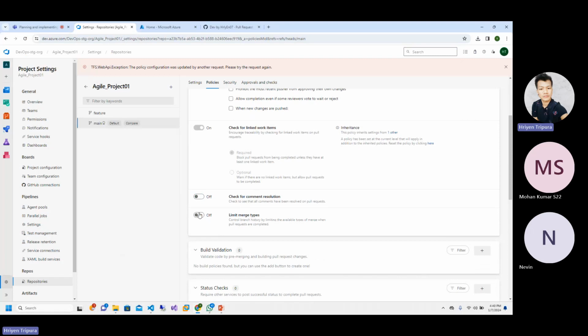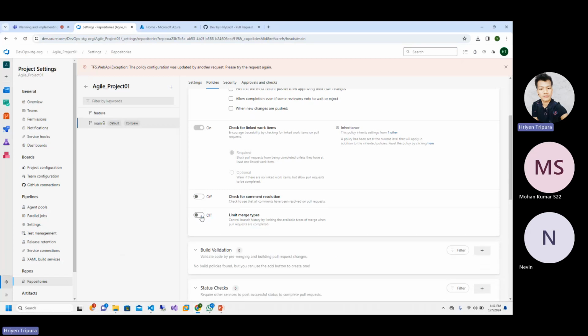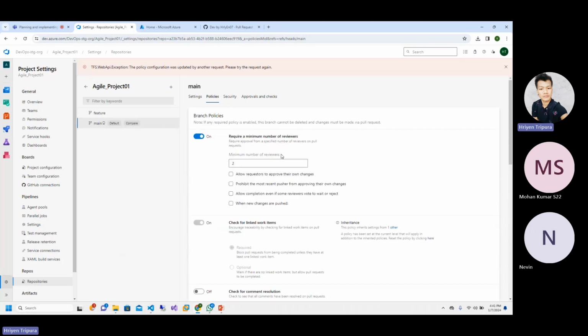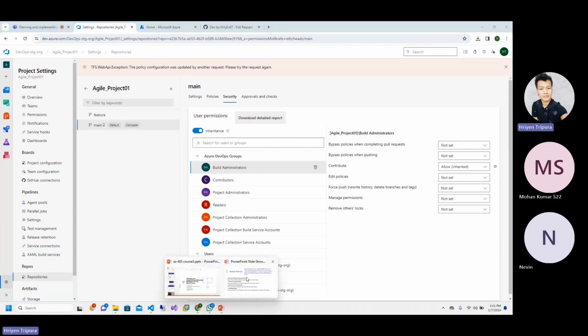And also limit merge types here, to control branch history by limiting the available types of merge when pull requests are completed. Whenever pull requests happen, you have different kinds of merge types: basic merge, rebase and fast-forward, squash, then rebase with merge commit. Based on your need, you should understand this here. Then we have build validation. We will check this later, we will not cover much for now. Okay, then let's see what's next.